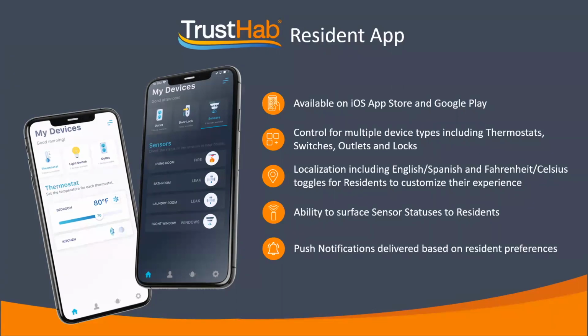I also wanted to mention that we do have a resident app, and here you can get an idea as to what that looks like. This is a screenshot of the device's dashboard within a resident account. We recently released an updated version, which now features the ability for residents to control any assigned devices, as well as provide push notifications when sensors are triggered or devices are changed to provide further comfort for residents.